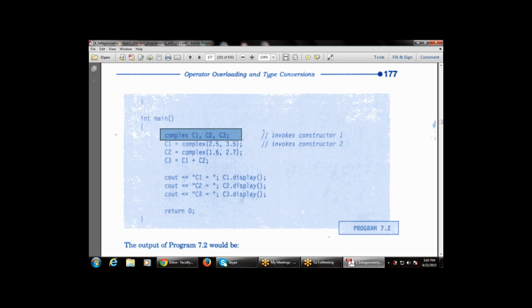Then C1 equals complex 2.5, 3.5. So there are two values given: one is 2.5 and one is 3.5. Then next is C2 equals complex 1.6 and 2.7. Again two values are given, 1.6 and 2.7. Then adding the values of C1 and C2, stored in C3, that is C3 equals C1 plus C2. Then cout, C1 equals, that is C1.display.